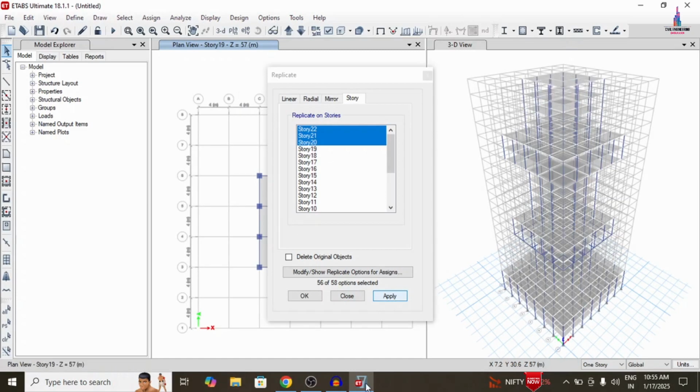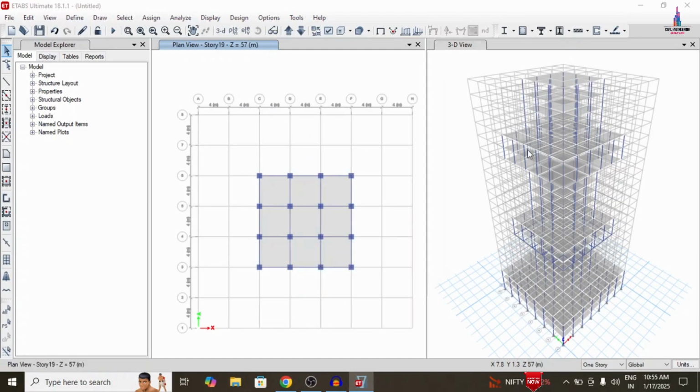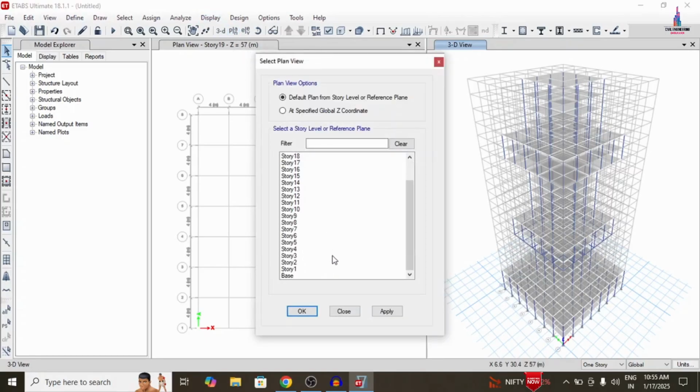Now here you can see it was done with complete suspensions here like this, but we have to edit the properties which are presented at this level for the building structural model. Okay, so for that I am selecting the story number 6. Go to select the plan view. So not story number 6, I think story number 8 we have to select here. I am selecting the story number 8.